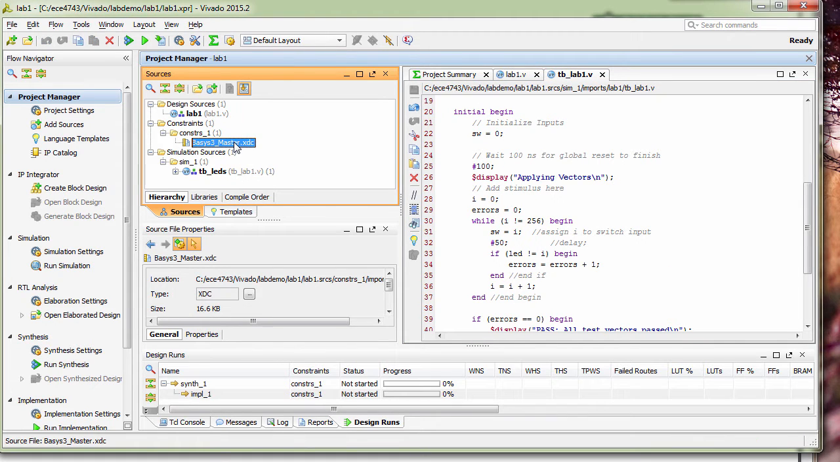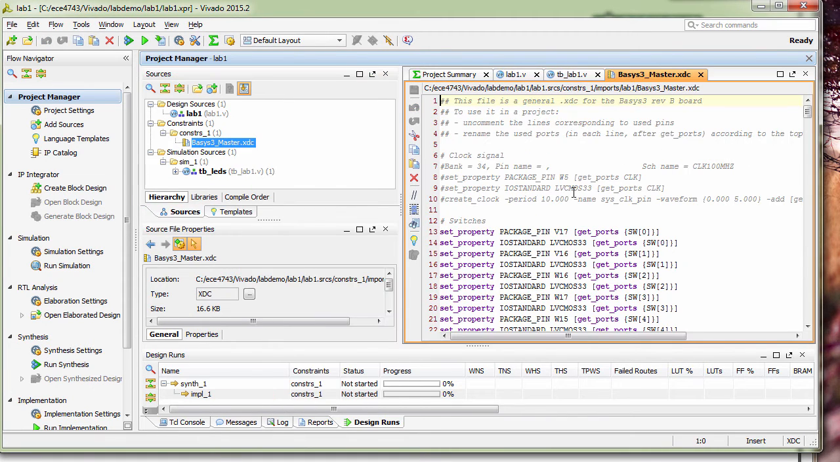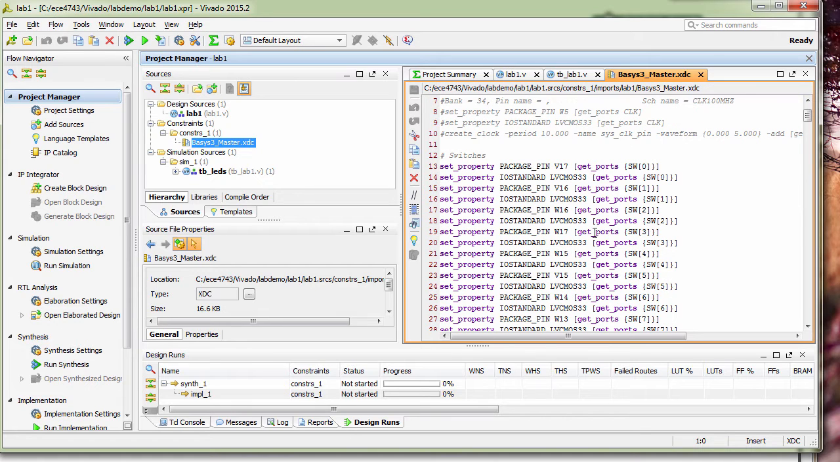Finally, let's look at the constraints file. This file places constraints on how the implementation is mapped to the FPGA that's on the Basys 3 board. At a minimum, it has to specify the mapping of our ports to pins. So here it's saying that switch 0 is mapping to package pin V17 on the FPGA device. We'll talk more about other constraints that go in this file as the semester progresses.